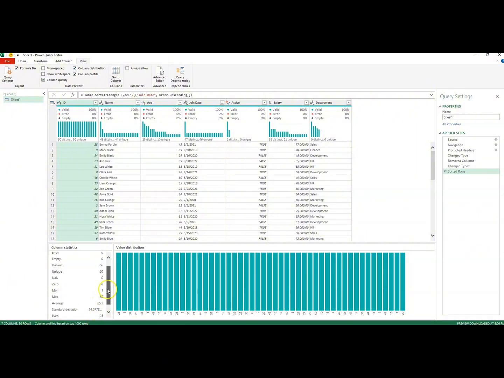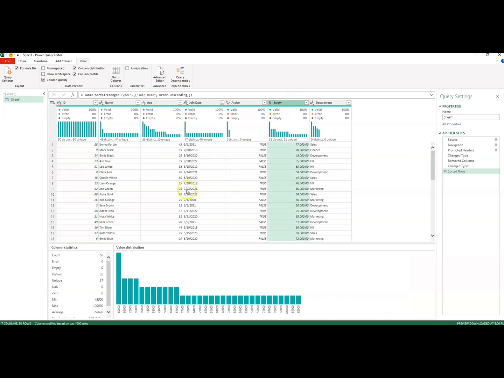So let's say I want to work with the salary column. So I click on the salary column. Now it's showing me the statistics for the salary column. So I get to know, okay, this is the minimum salary, 48,000. This is the maximum salary, over 100,000. This is the average salary, 68,620. So it gives you statistics of your column. It explains your column well.